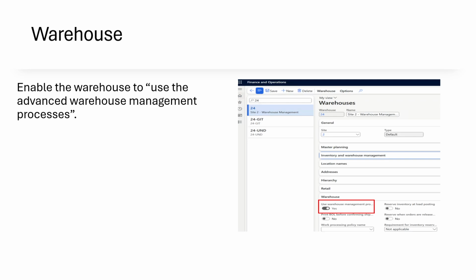Some of you may wonder, what if the customer went live without using warehouse management, but now they want to enable the existing warehouses to use warehouse management processes? The answer to this question is we have another menu item called Enable Warehouse Setup for converting the existing warehouses to use warehouse management processes.